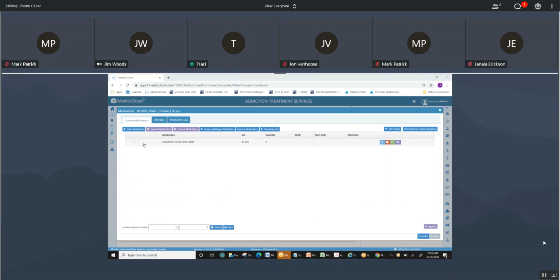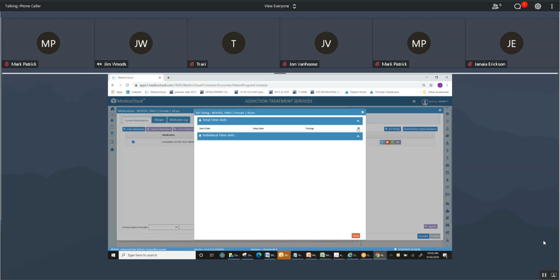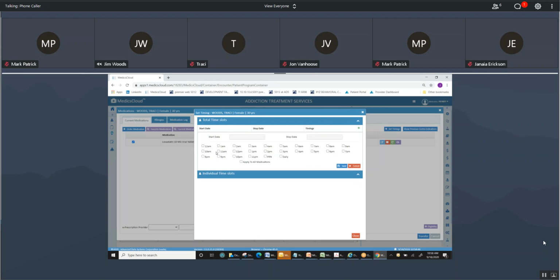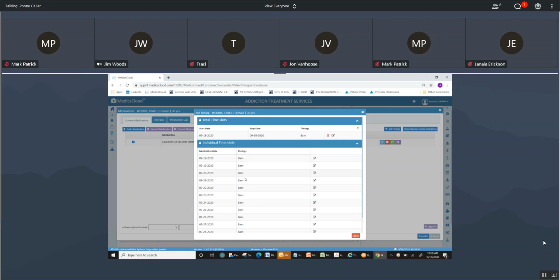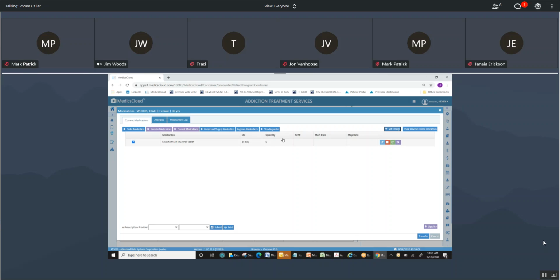Okay. The lovastatin is here. This is the one that we put in as a current. So what I'm going to do is select the lovastatin. I'm going to select the set timings, and I'm going to set it up when the client needs it. So they need it at 8 a.m. every day, starting today for the next 30 days. Save. Now this is all set, and the nurses know when the client needs the medication. Okay? So I'm going to hit close.